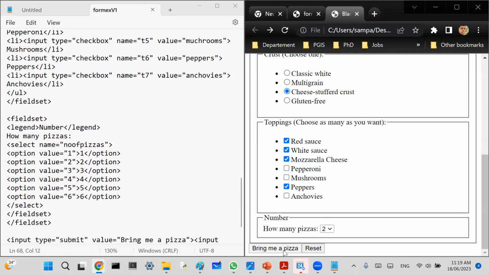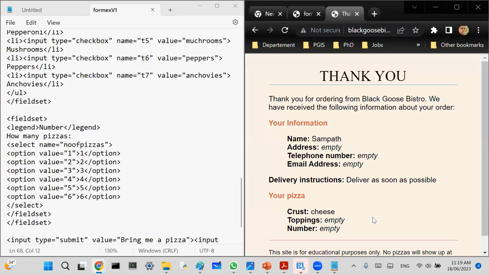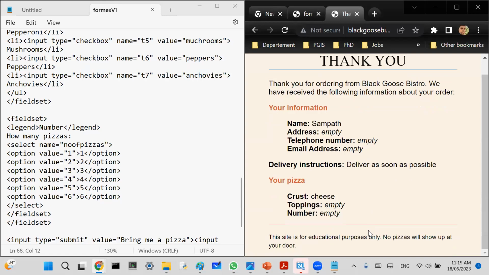So let's submit it. Okay. Some information is missing here, because the name tag should be matched with whatever the receiving end is expecting. I didn't follow exactly what naming conventions they have used. That may be the reason why we didn't get it.